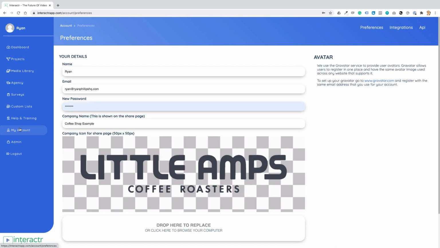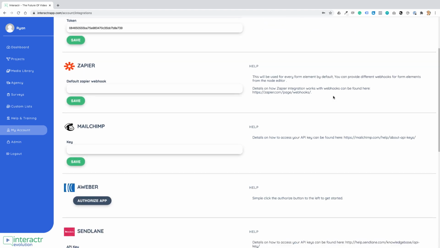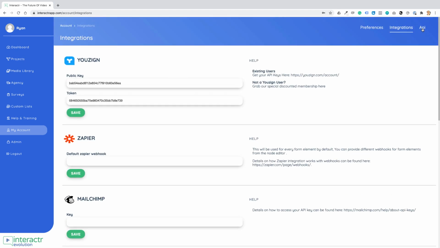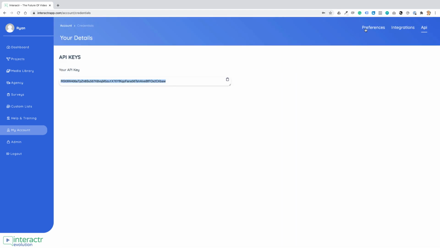Finally, we have My Account. This is where we can change our account details, and we can also access the integrations down here if we want to integrate any autoresponders, etc. And it has our API key.